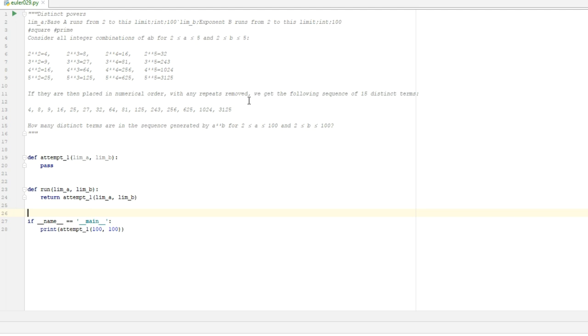I've created the base template file, the template I always use for all of these solutions, with the title, with two parameters, and we'll get to the parameters in a little bit, and with the description copied in from the Project Euler website.